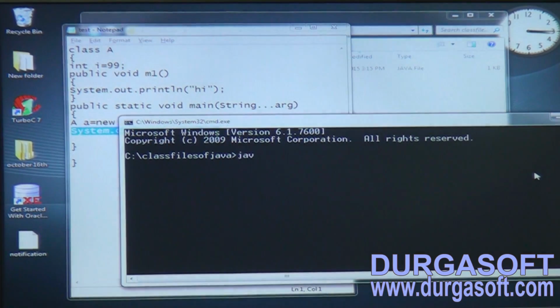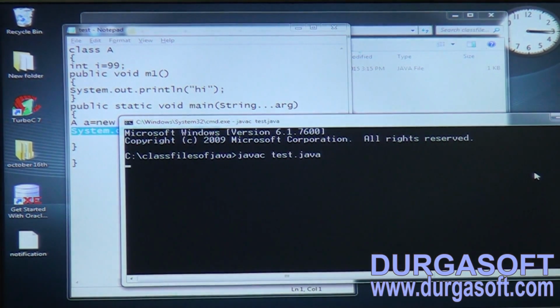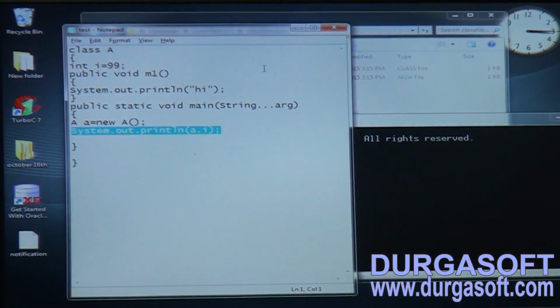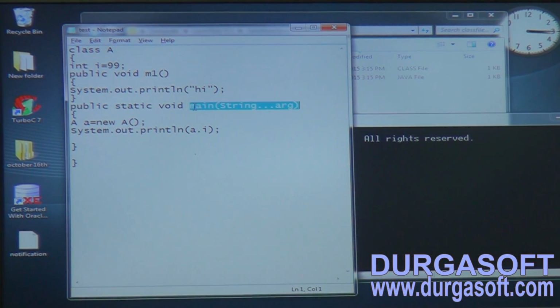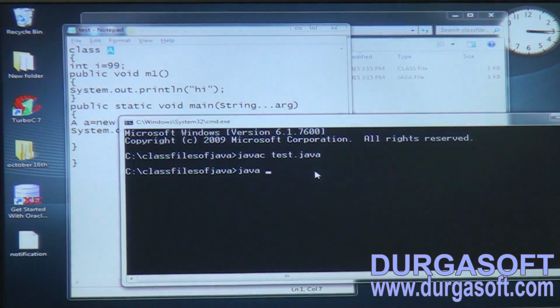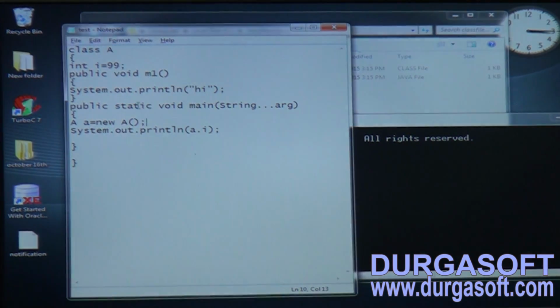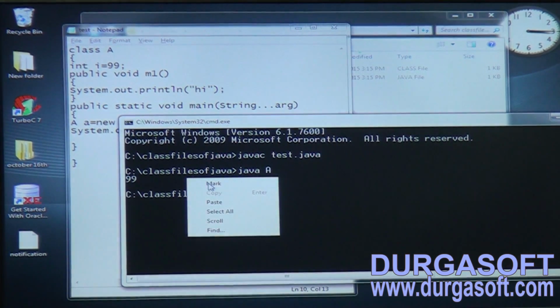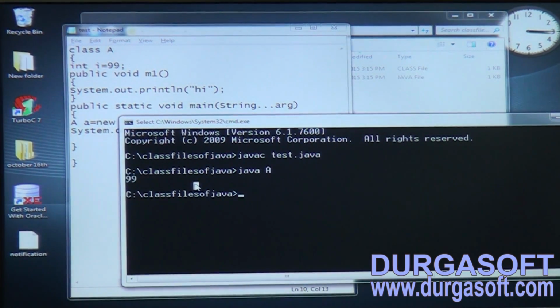Now javac Test.java compiles successfully. Now load the main method class name, which is capital A. Java space A. Yes, done. Now observe here, we have got the output 99.